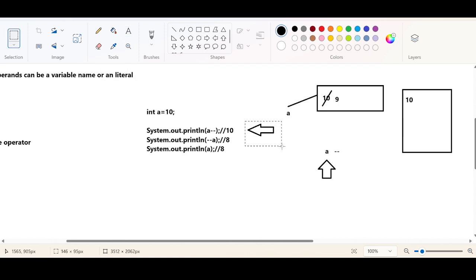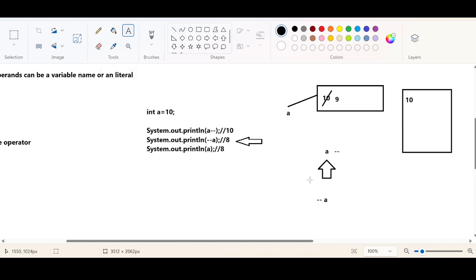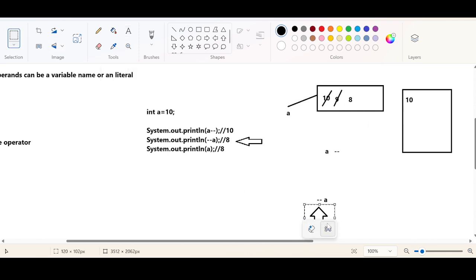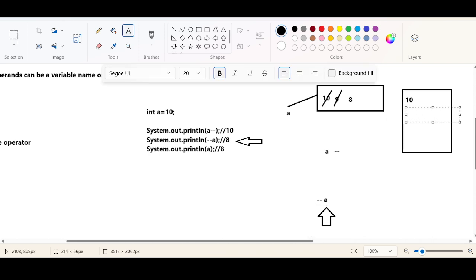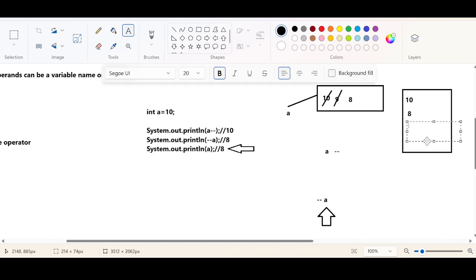Okay, next thing is what? This is pre-decrement, so it is like minus minus A. First decrease the value by 1, so this is going to be 8. Then print the value in the console. Decrease and print it, 8. And the last thing is what? The last instruction is to directly print whatever value you have for the variable a in the console. So 8 is the latest value, so that will be printed in the console.